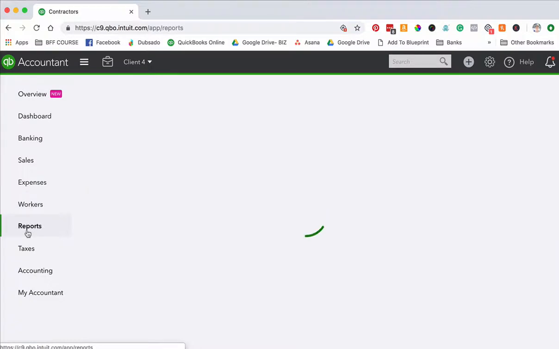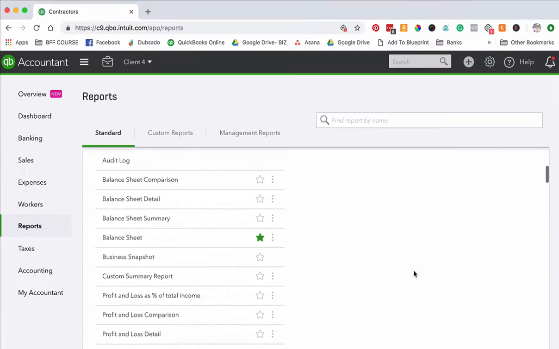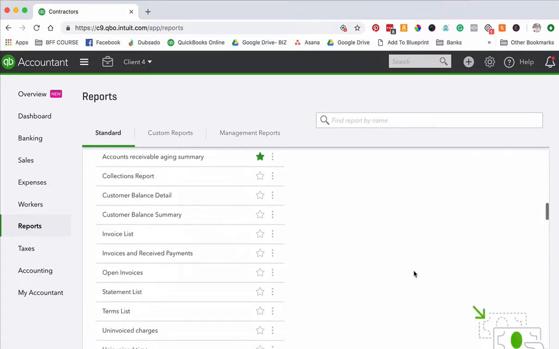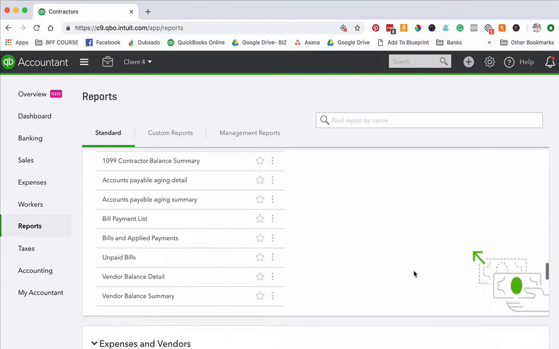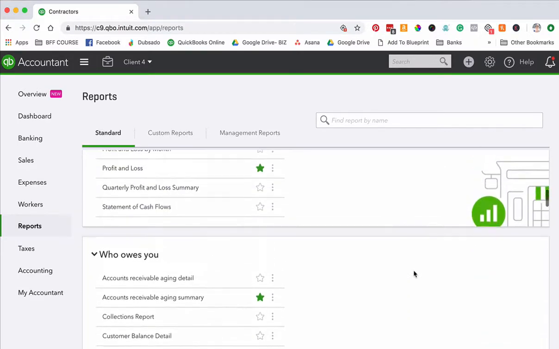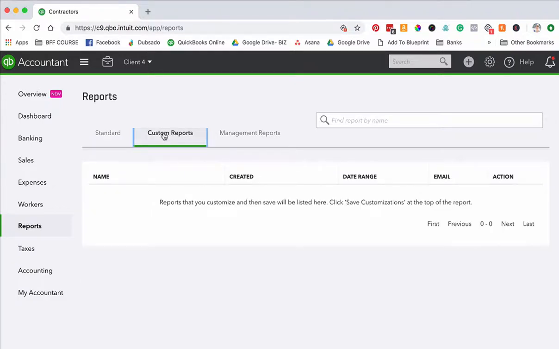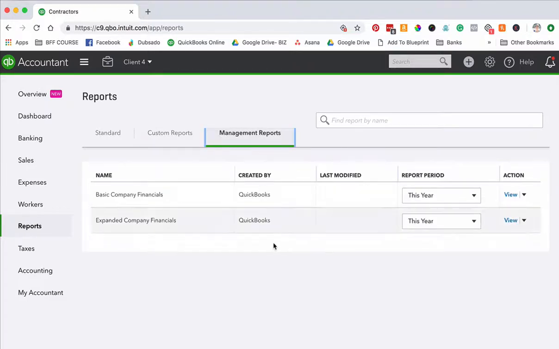Next, we have Reports. Now, there are a lot of reports available in QuickBooks Online, so you can go through and play with all of these reports yourself, but you can see there's quite a few reports, and anytime you star a report, it shows up right here under your Favorites. There's also Custom Reports, so if you make a custom report and you save it, it will show up here. And then there's Management Reports, which are basically reports that will probably be used more by your accountant.